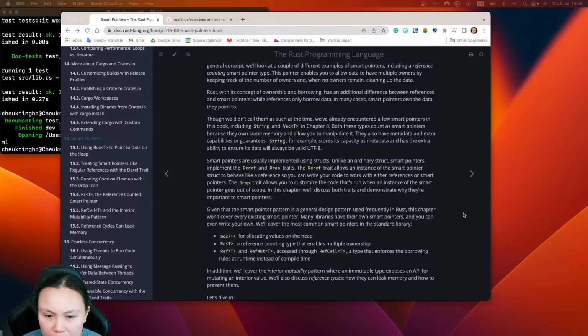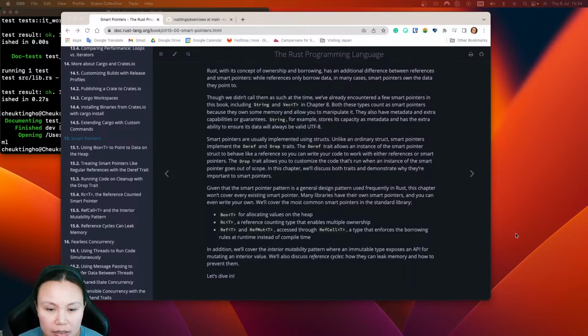Given that the smart pointer pattern is a general design pattern used frequently in Rust, this chapter won't cover every existing smart pointer. Many libraries have their own smart pointers, and you can even write your own. We will cover the most common smart pointers in the standard library. Interesting. So, Box<T> for allocating values on the heap.